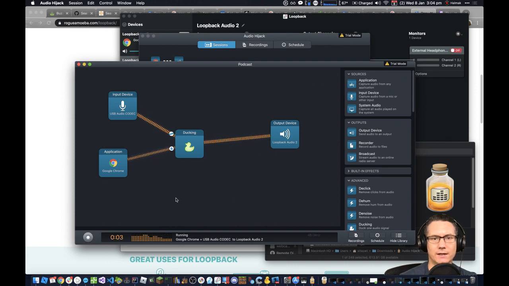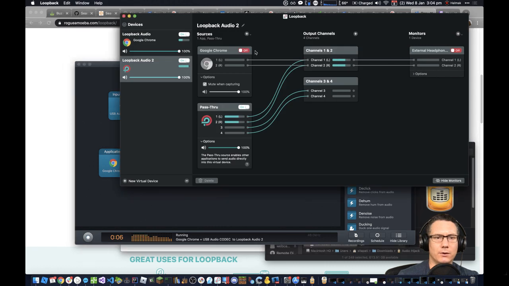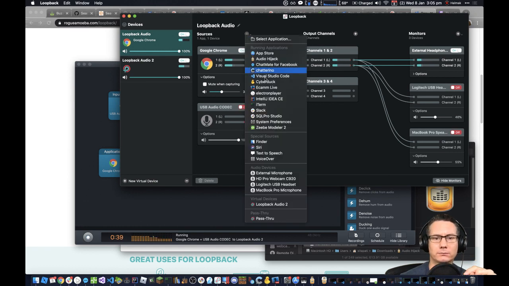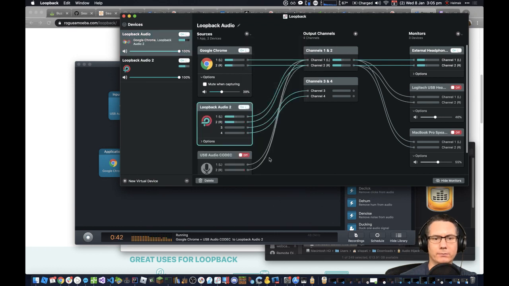Okay, it is pretty cool that they let you test this out. Okay, so Loopback Audio 2 is my ducking volume compressor kind of thing. This one here is my monitor. So for monitoring, I turn that on. I can hear myself now. The virtual device in here. Now I'm monitoring the audio that's going to the stream.